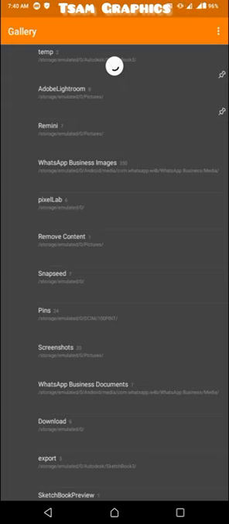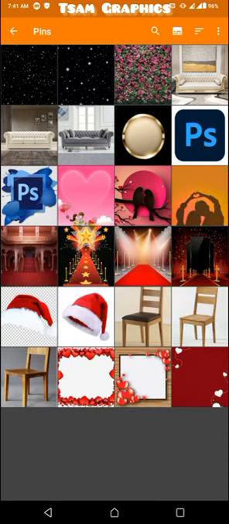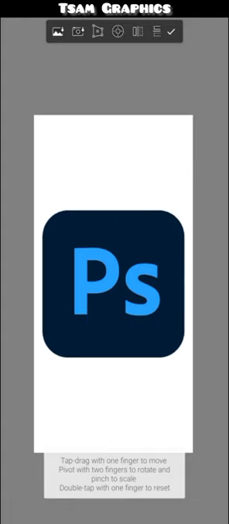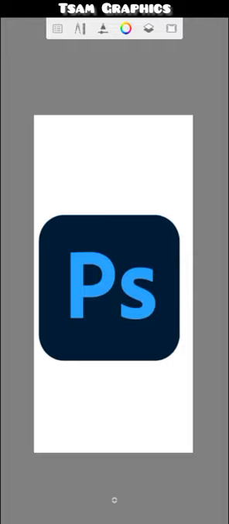I have a lot of pictures, so let me come to this paints. All right, so if you download anything from Pinterest, you have pins. Okay, so let me click on this PSD file, picture rather, Photoshop picture logo. Okay, here it is. Now let me explain what canvas means.